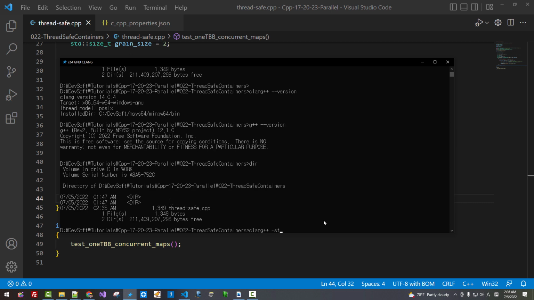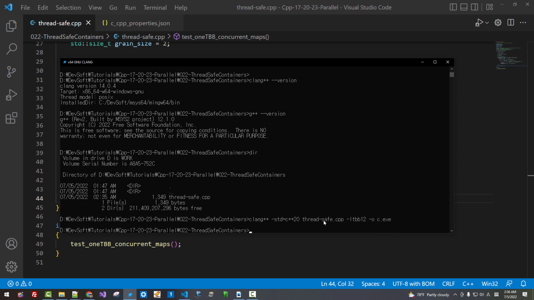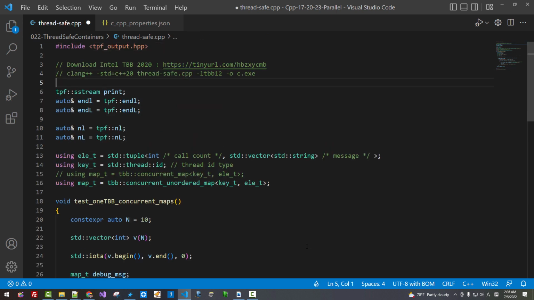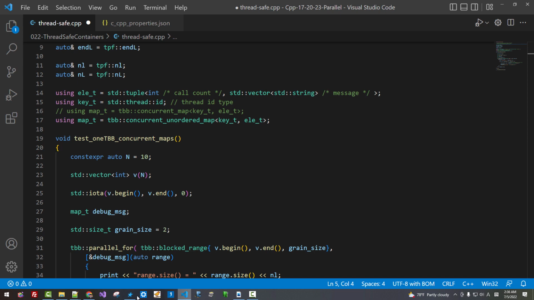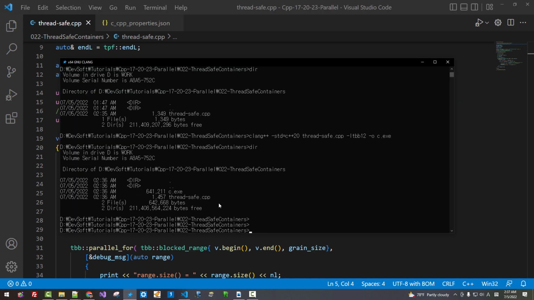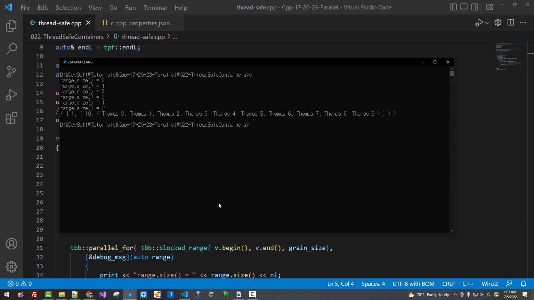clang++ -std=c++20 thread safe.cpp. Don't miss -ltbb12 or -o c.exe. Wow, built. I will copy this for your reference. Copy once again, paste, then dir, clsc. Wow!